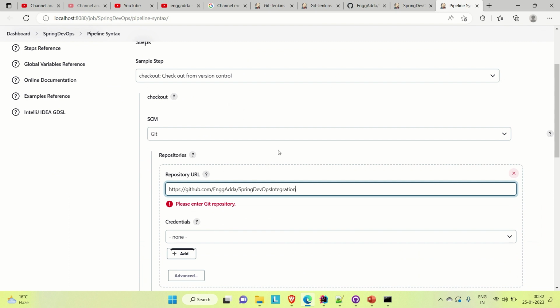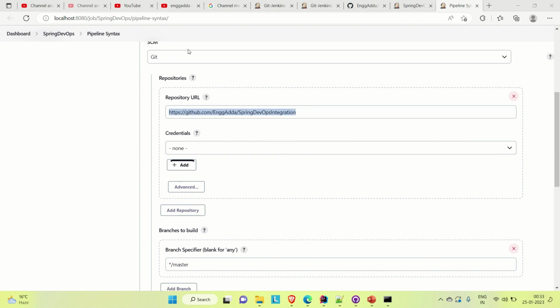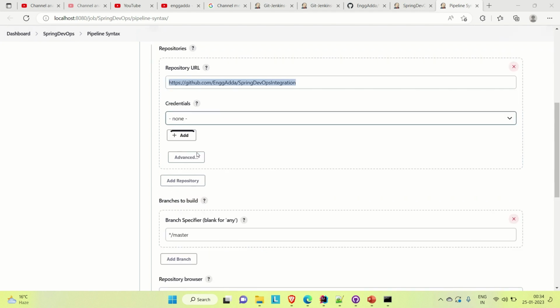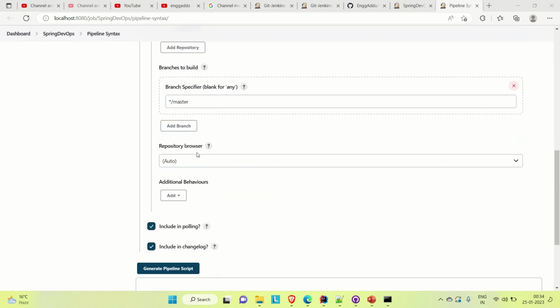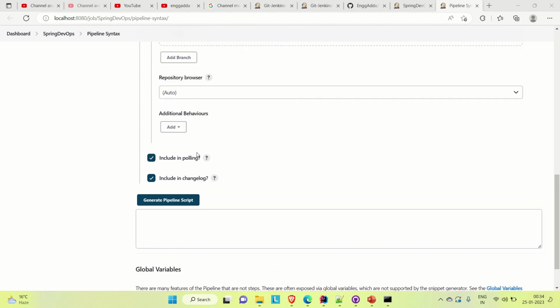So this is the URL. Since I'm using the public repository, I need not provide the credential here. If you're using a private repository, you need to provide your GitHub login credentials here. So let me go down. Everything is fine.